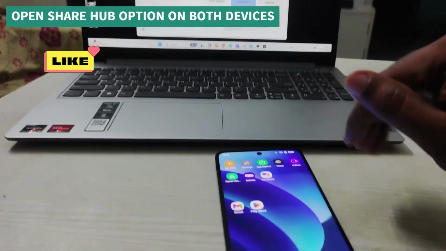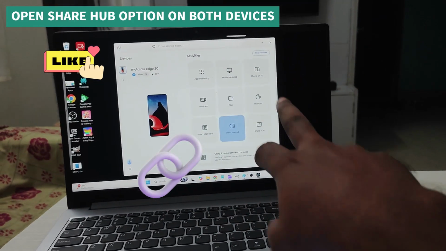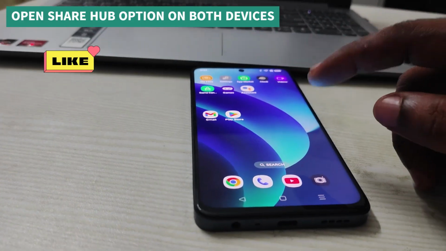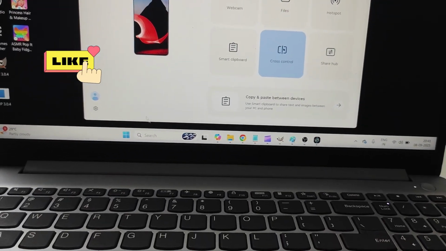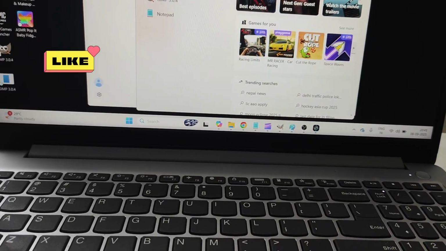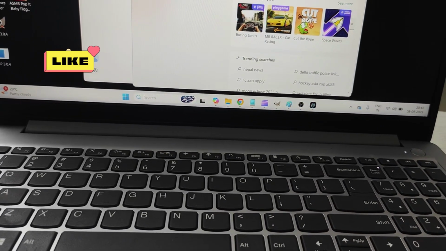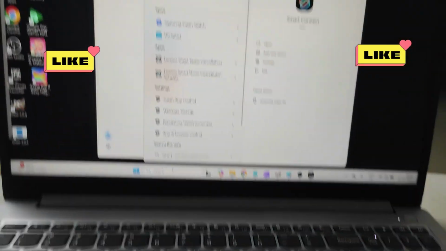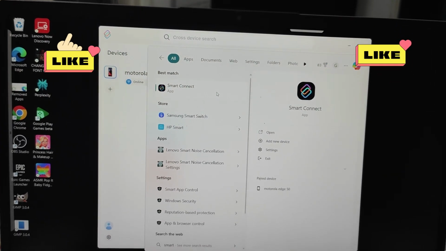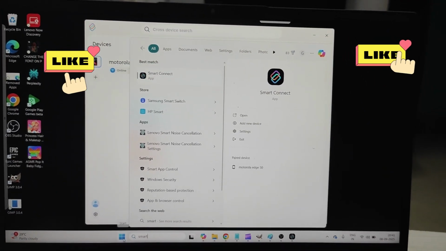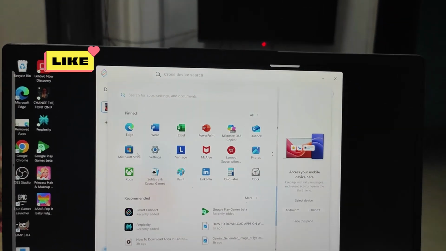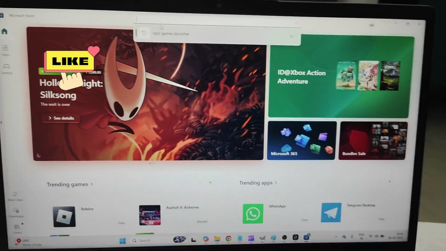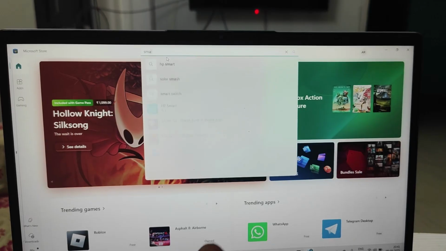You can do it, and this I'm doing with the Motorola Smart Connect, and this is the Realme phone, not the Motorola phone. So what I did is, on the laptop, first of all, this is my Lenovo laptop only. I just search for Smart Connect, and by default this app is already available on my laptop. So if it is not available on your laptop, what you can do is you can go to the Microsoft Store on your laptop and just search for the Smart Connect app here and just try to install it.